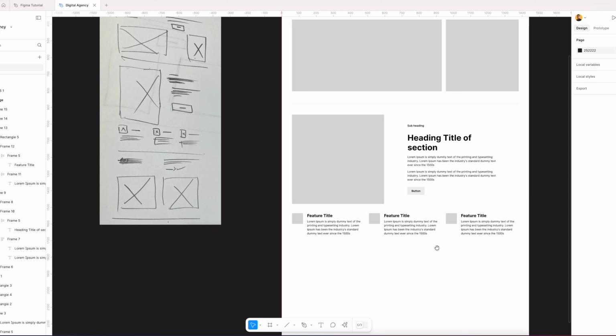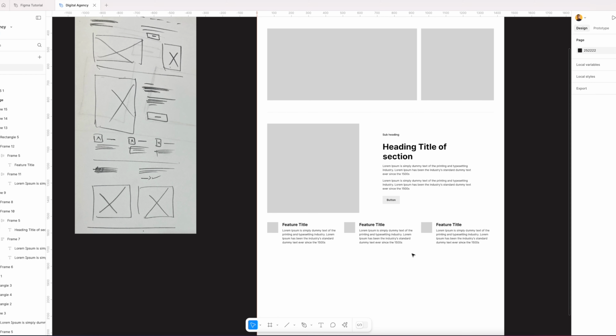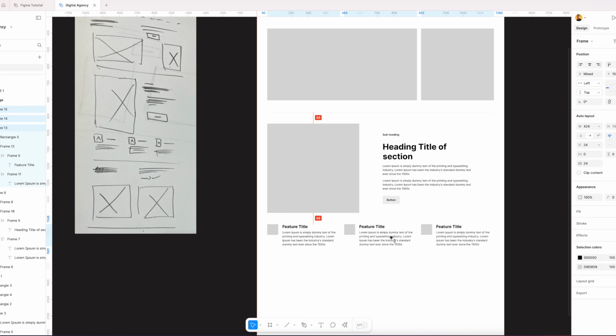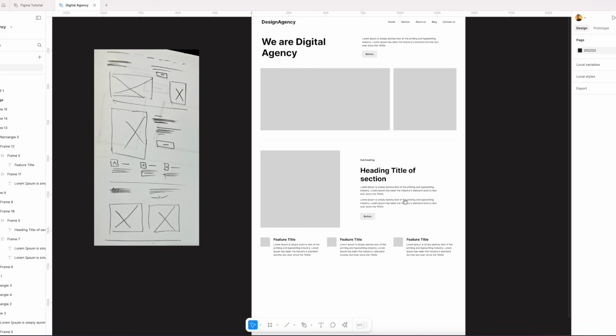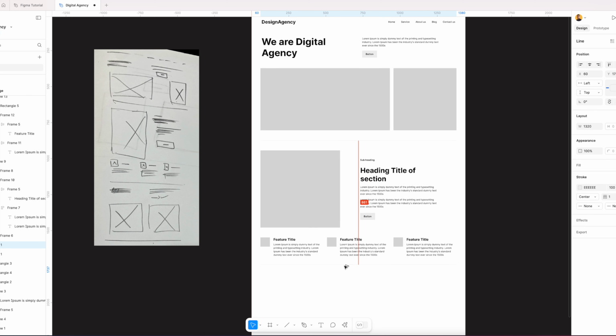Okay, this is done. The about section wireframe we have also done from the basic wireframe to Figma wireframe. So in this part we covered the feature section in the main, and after that we add the divider in this section.